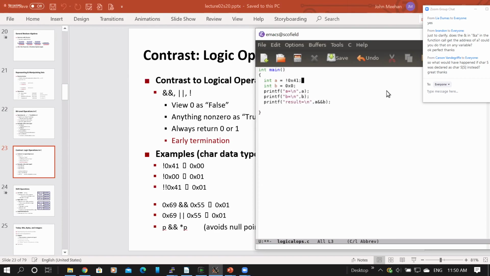Okay, so we're going to print out A, but we have to tell it how to print it out. We want to see it in hex, right? So we have to put percent dot 2x, and we want to see the result in hex 2.